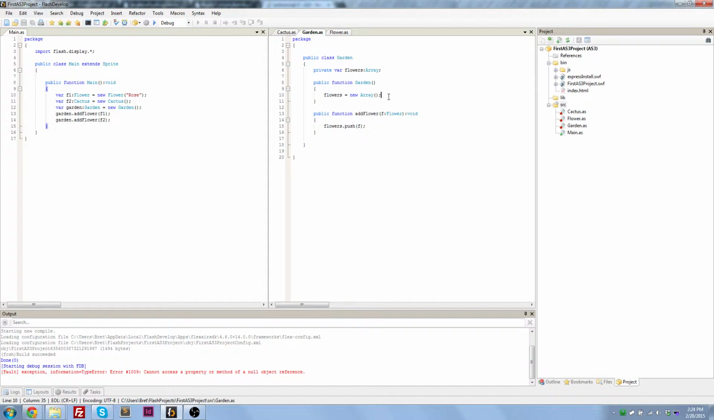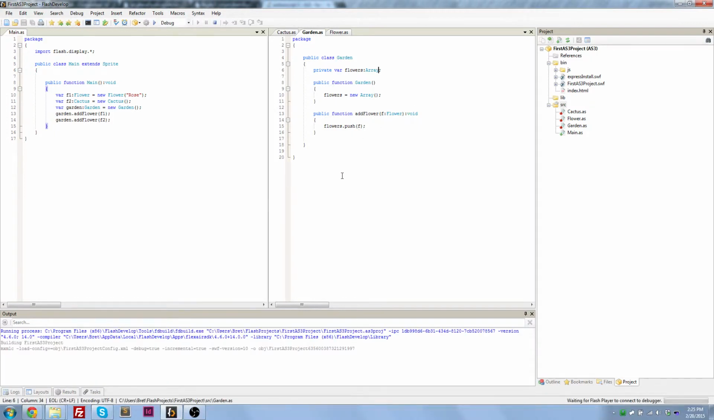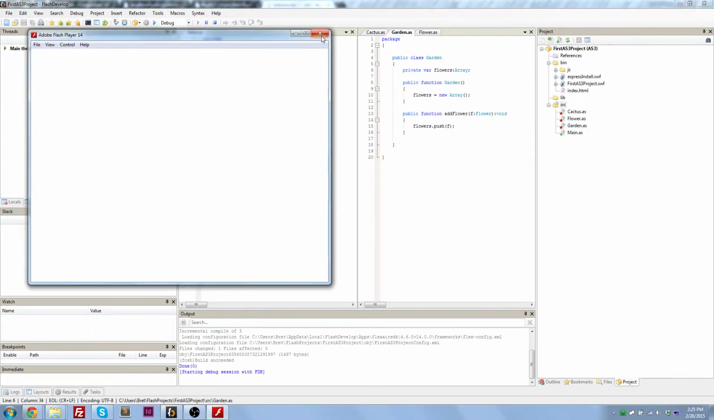We need to make sure that we set flowers to a new array when we start garden. We could also do it up here, and then we wouldn't need it here, but it's all your preference. There's a slight difference in how it creates it, but it really doesn't matter at this point in time. So now if we run it, ta-da, it does nothing.